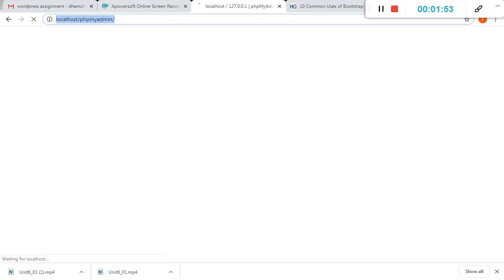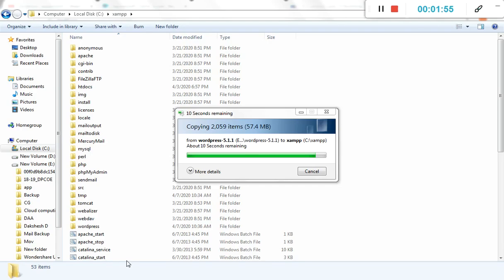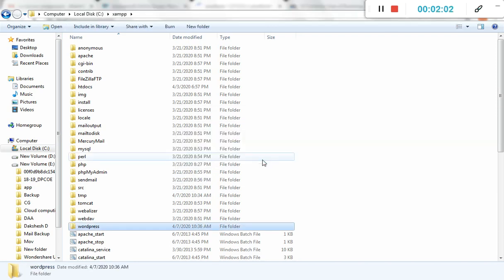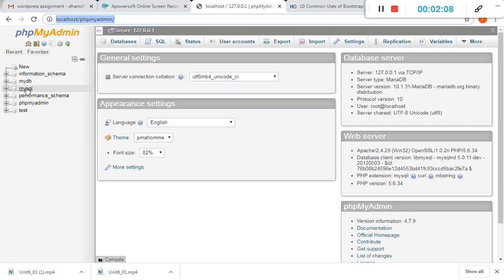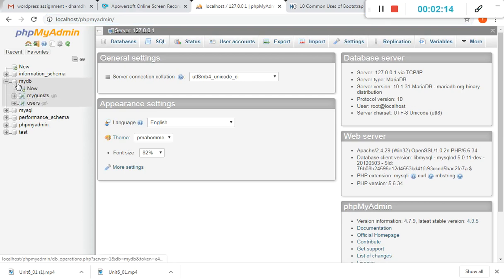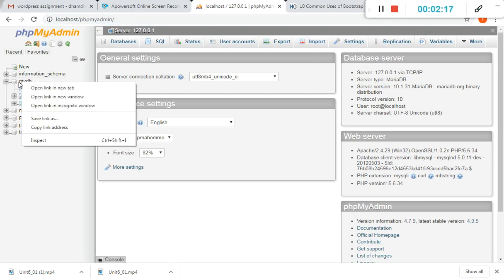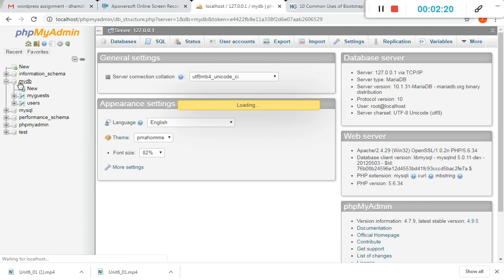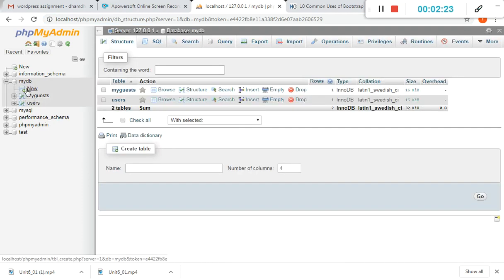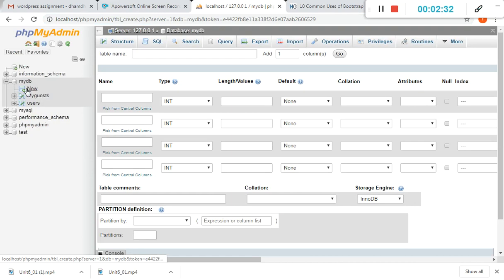Now it's completed, copying the WordPress folder here under the XAMPP. Then in our databases, when you open it, it's MyDB. Create one new database. Not a table, that one is a database.